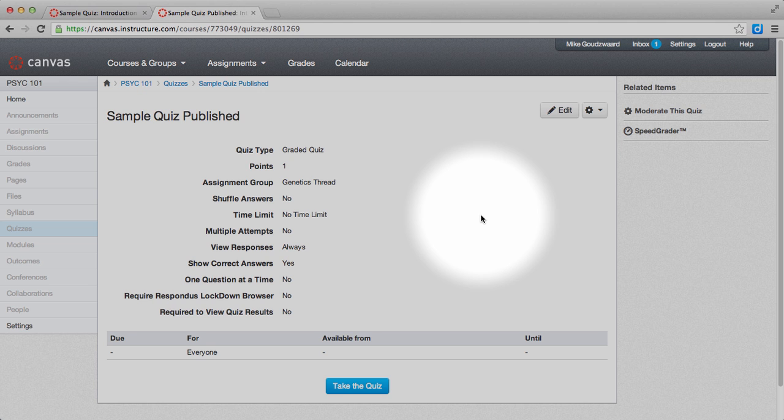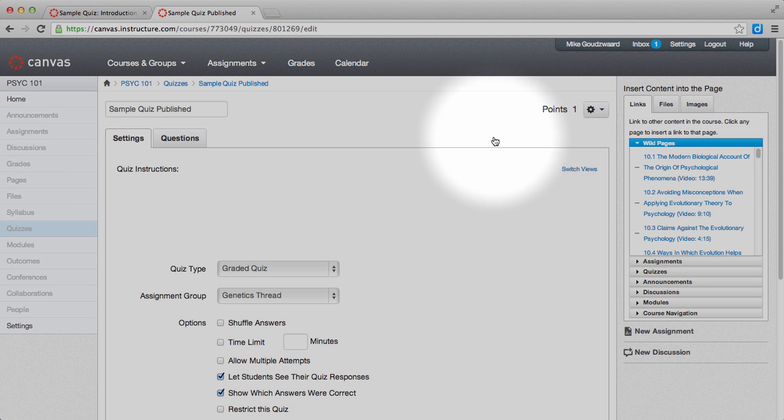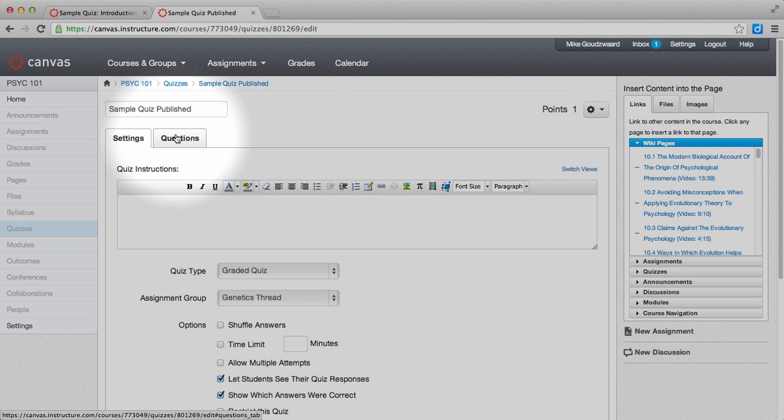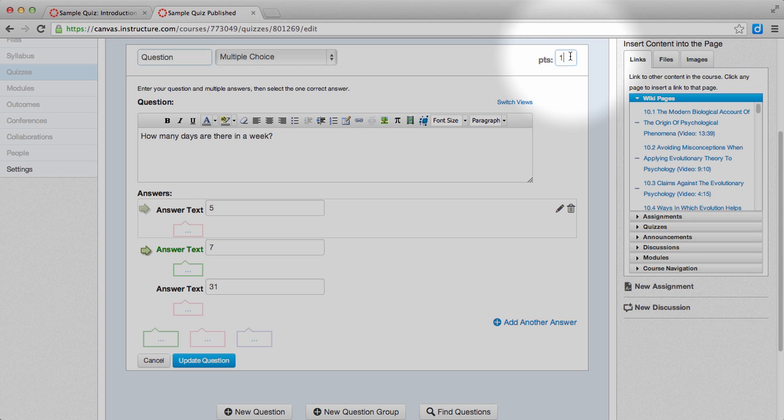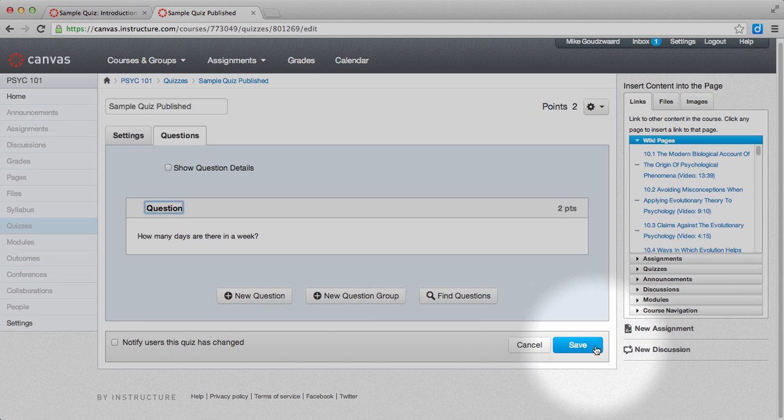Here is a published quiz. So the first few steps are exactly the same. A 1-point quiz, I want to make it a 2-point quiz. I'll hit Edit at the top, which will bring me into the Settings page. I'll hit Questions, and then mouse over the question, hit the pencil, and change this point value to 2 points. And select Update the question, and then save.